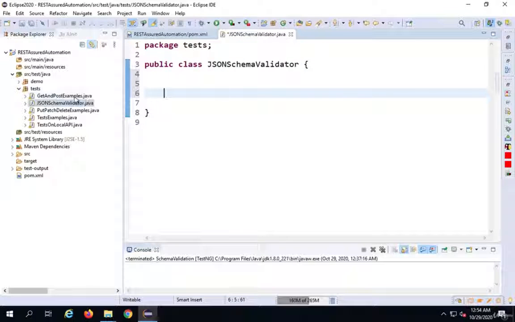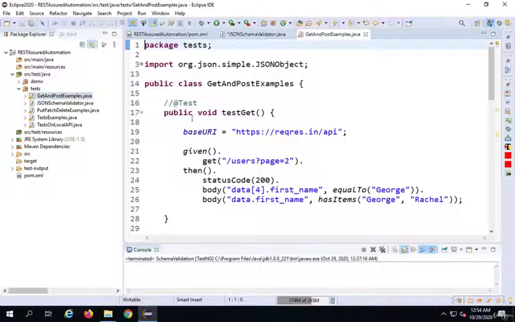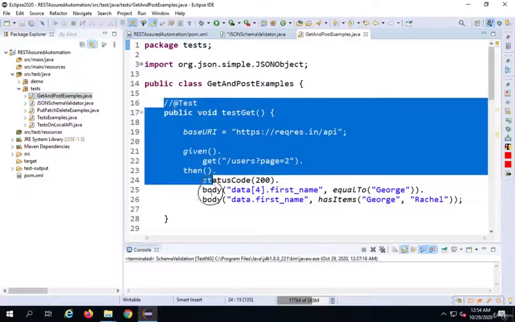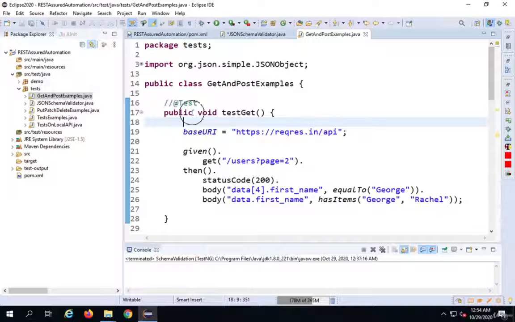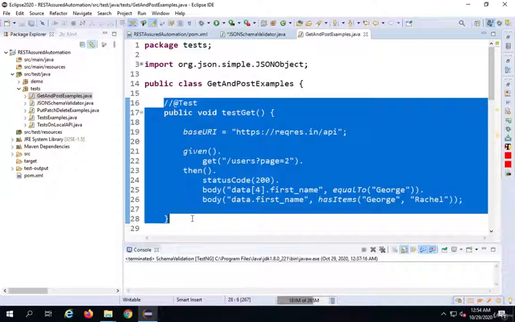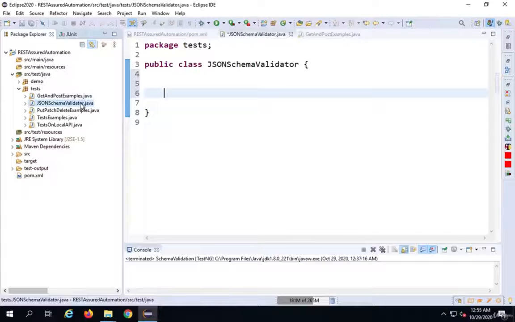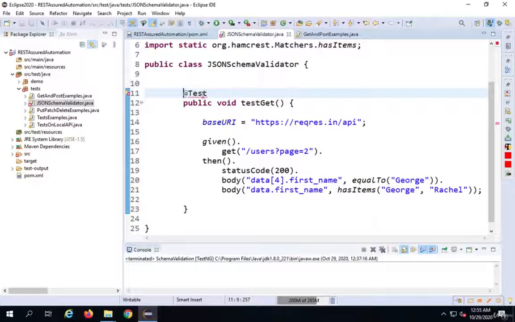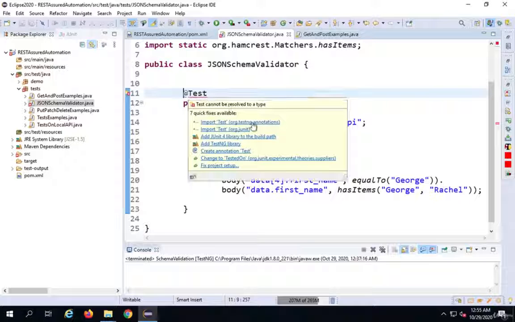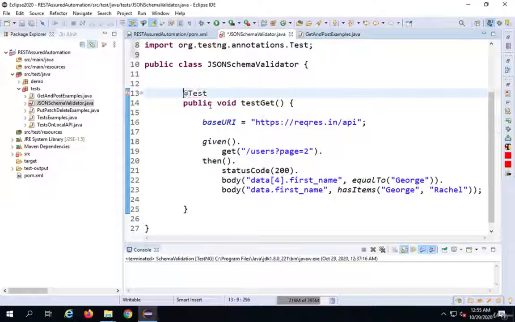For this, let me just copy a function for a get request from any of the earlier classes. This is one of the functions we added for a get request in an earlier class. I'm just going to copy this from here and paste it here, and I will also uncomment the @Test annotation, which should be coming from org.testng.annotations, and that's it. So I have got this.